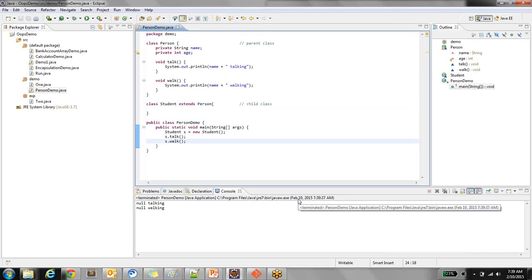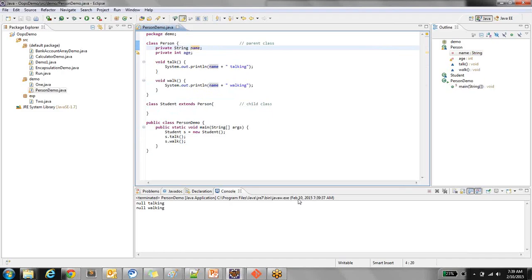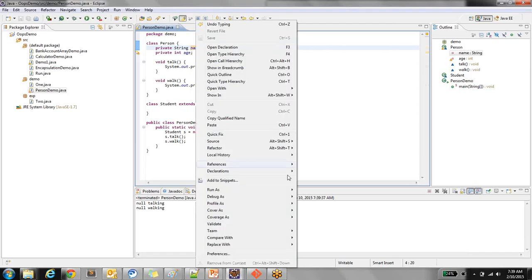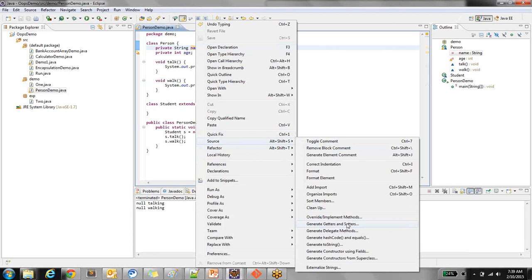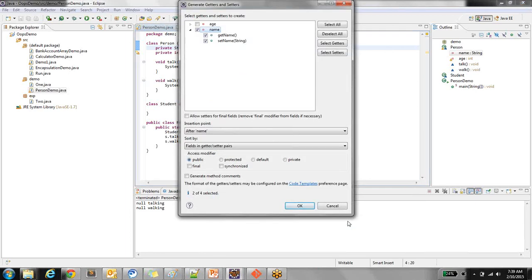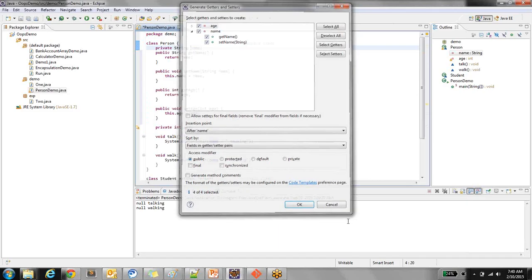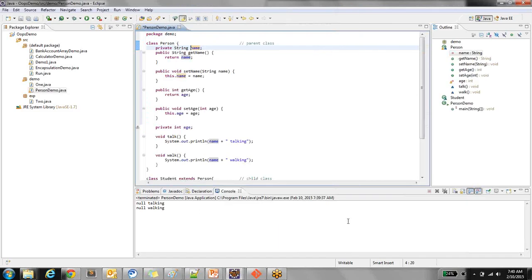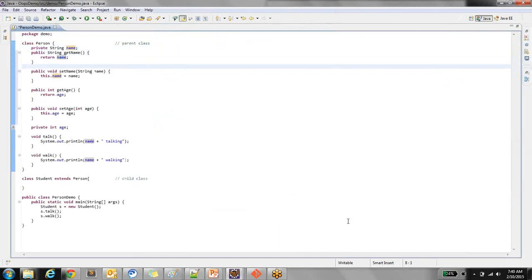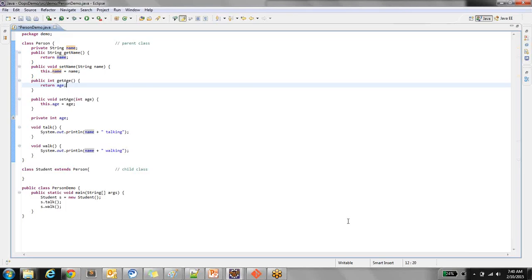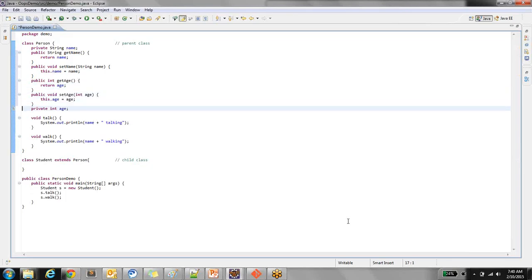Now if these fields are private, I can make them accessible by giving the get and set methods again. I will use that over here. I will generate getters and setters for this as well. So I have them here. Now I have set name, get age, and all.